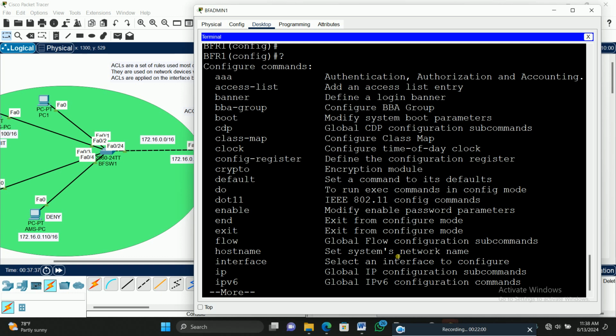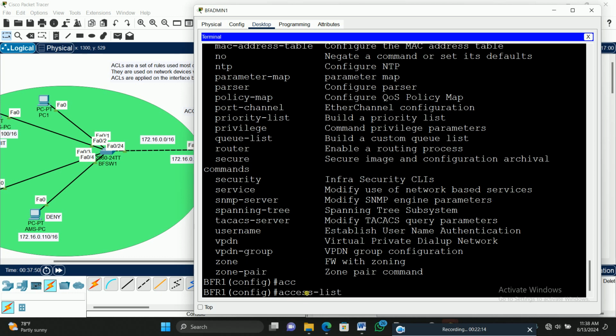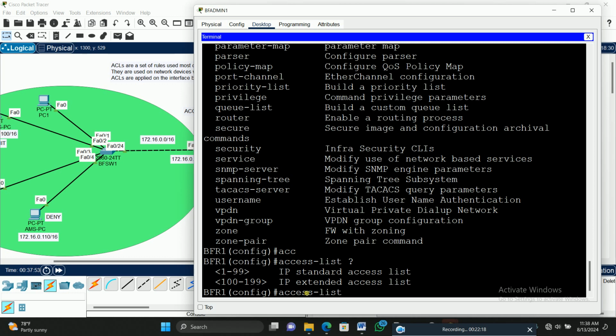Now bring the question mark. You can see we have access list here, and it says add an access list entry. So we are about to configure the access list. So press the space bar again, then type access list. Then bring the question mark, shift and the question mark. You see IP standard access lists, then IP extended access list. And the standard one comes with a number of 1 to 99, and extended comes with 100 to 199. Right, I'm going to show you the standard one, which is 1 to 99.